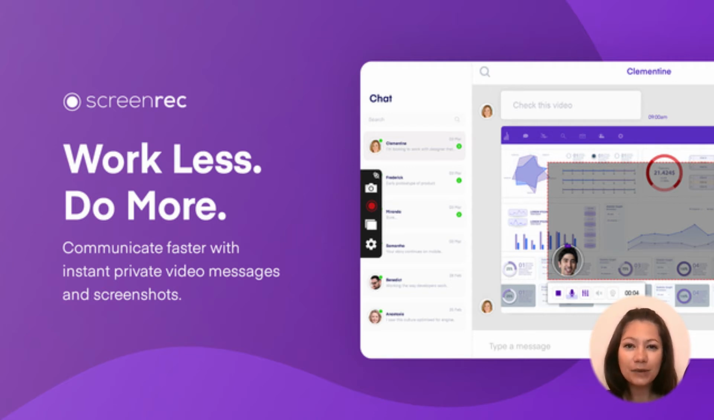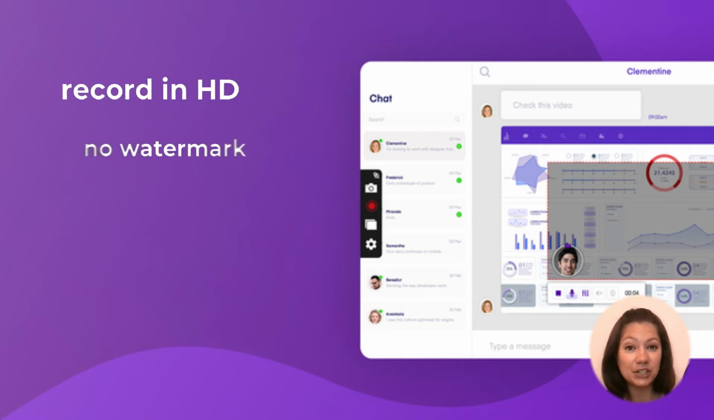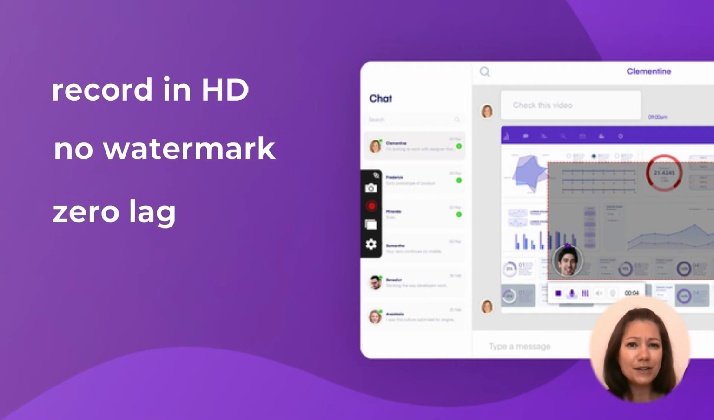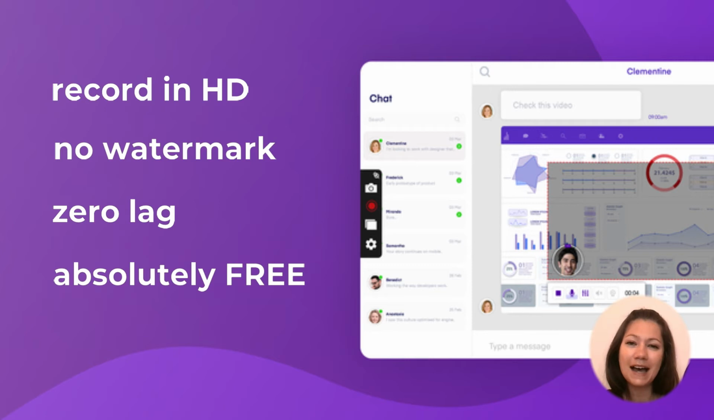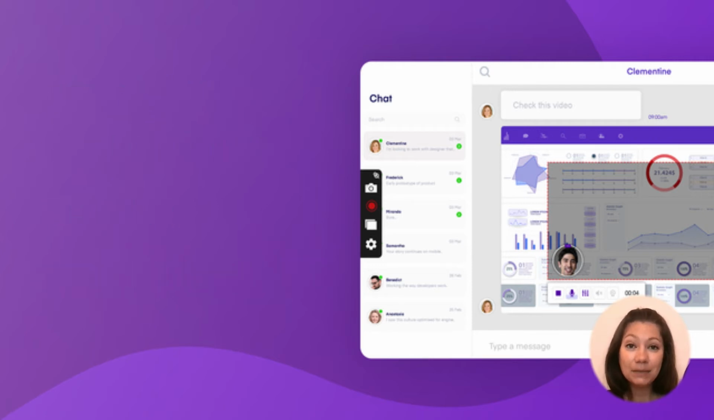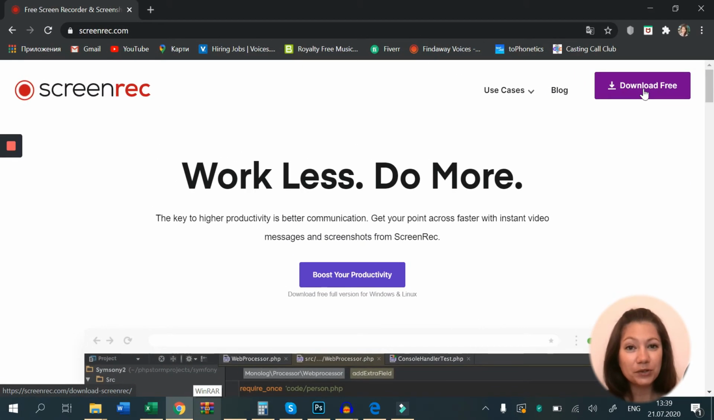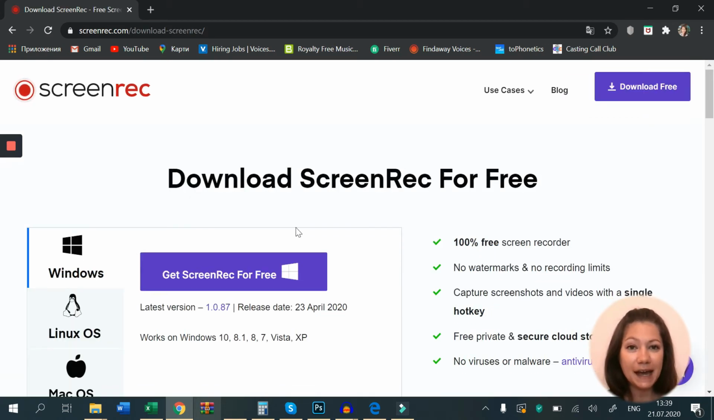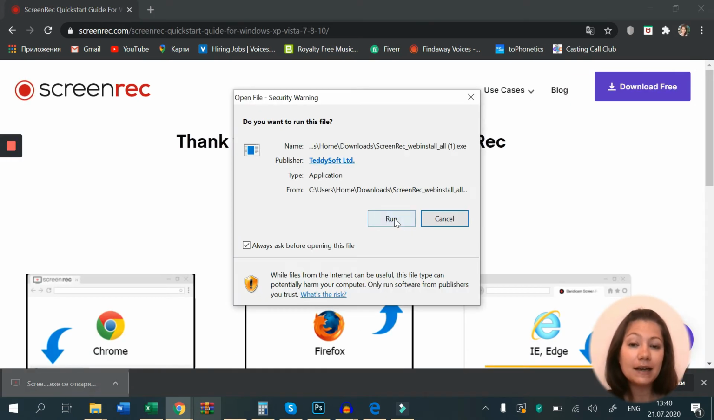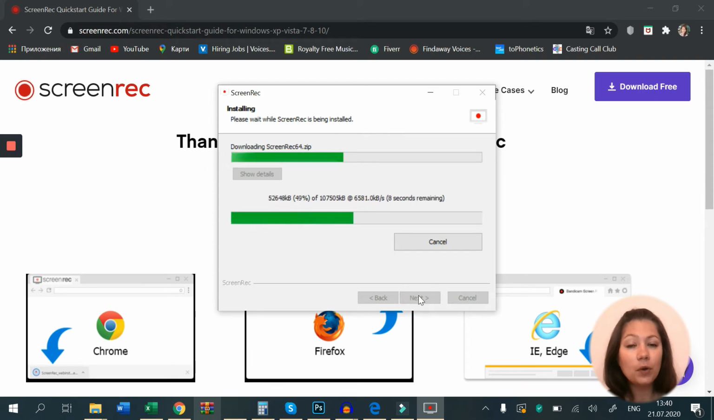There are lots of great things about ScreenRec, like for example, you can record in high definition with no watermark, zero lag, and the best of all, absolutely for free. Let me show you how it works. First, go to ScreenRec.com and download the app. The installation is very easy and straightforward and will take no more than a minute.